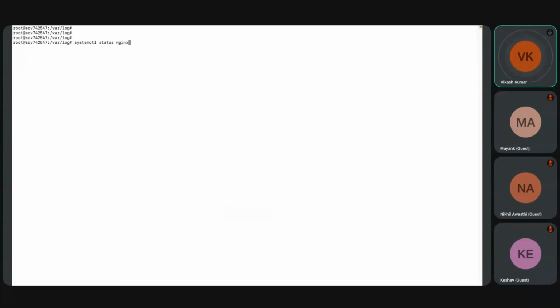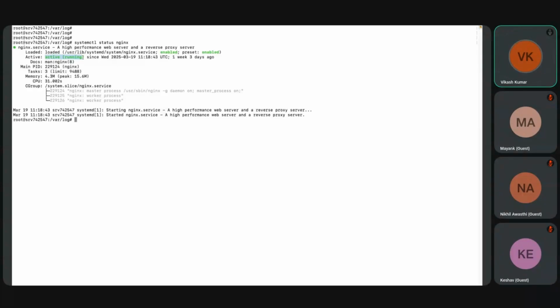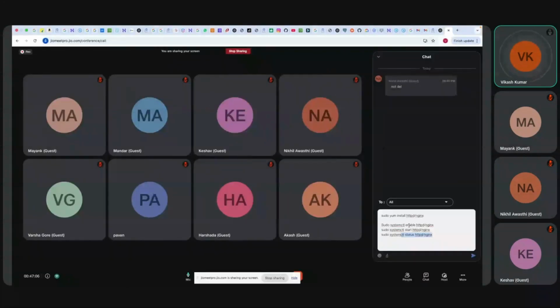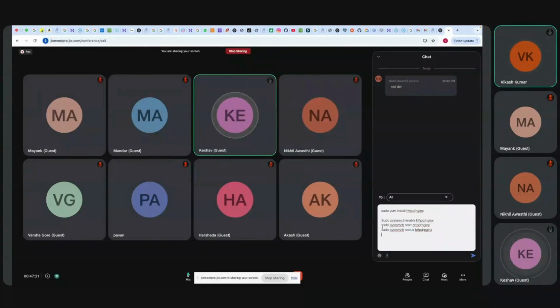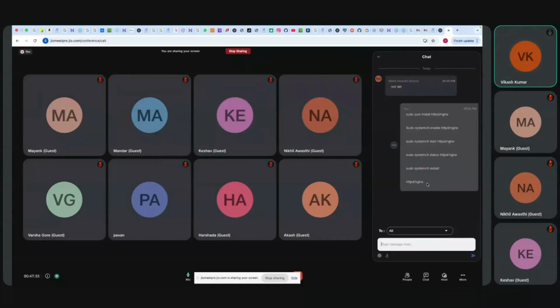status nginx. So the status is up and running, right? Similarly, if it is not running, then it becomes inactive. There is a word called inactive and it shows a different color. So these are the commands which help you to install the Apache server and Nginx server. If you want to restart or stop, we just need to change the word status into restart or stop. Just change the word and it will work.